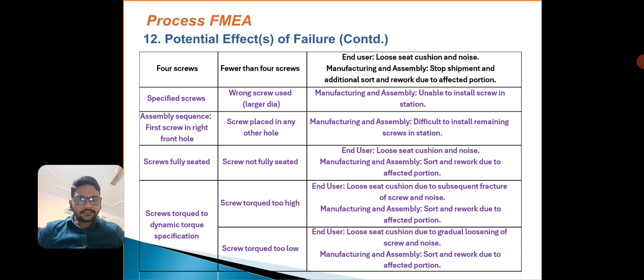And next, the failure mode is screw torque too high, that can cause the end user to lose the seat cushion due to subsequent fracture of the screw, or noise. Next, at the manufacturing and assembly line, sort and rework due to affected portions. And next is screw torque too low, that causes the end user a loose seat cushion due to gradual loosening of the screw, and noise. Next, at the manufacturing and assembly line, sort and rework due to affected portions.